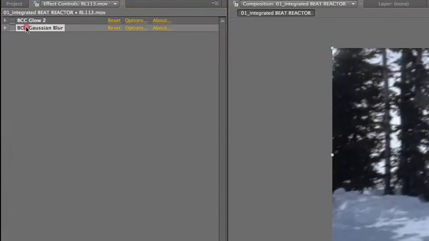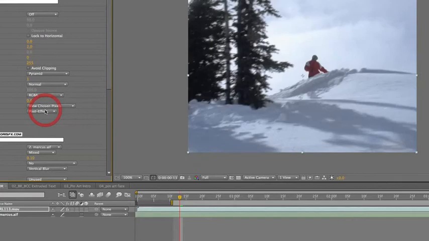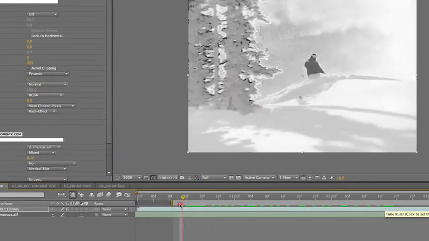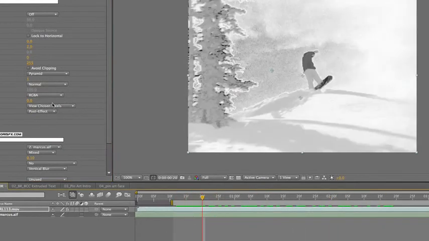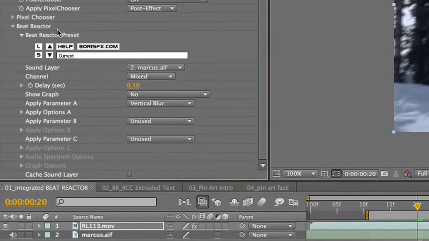So first I'm going to use the Gaussian blur filter, which I did kind of dump on earlier. So let's be nice to it and give it a shining example for Beat Reactor. One of the other features I've used here is a pixel chooser, another pre-existing BCC effect, so I'm only using some of the values in the image. Turn it back on. Okay, now Beat Reactor is this last parameter down here.